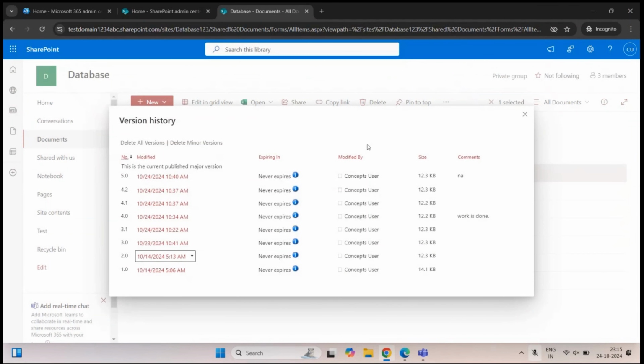Now, let's assume I'm not happy with the changes those are done recently within this particular document. So what we can do, we can restore this document to its previous version. So let's suppose I want to restore this particular document to this particular version when there were only two columns in this document. So I'll click on this drop down arrow next to the version to which I want to restore, and here I'll click restore.